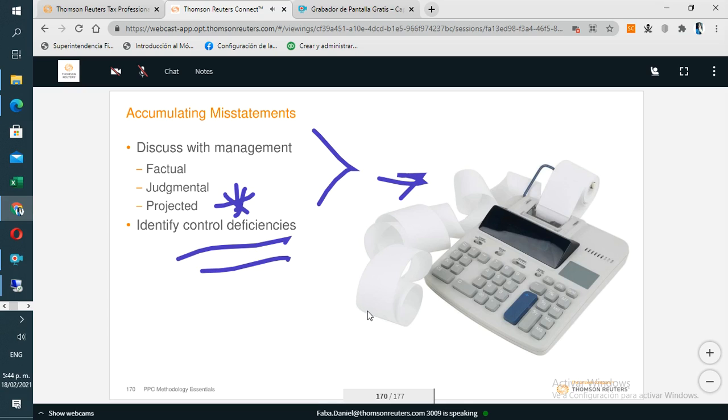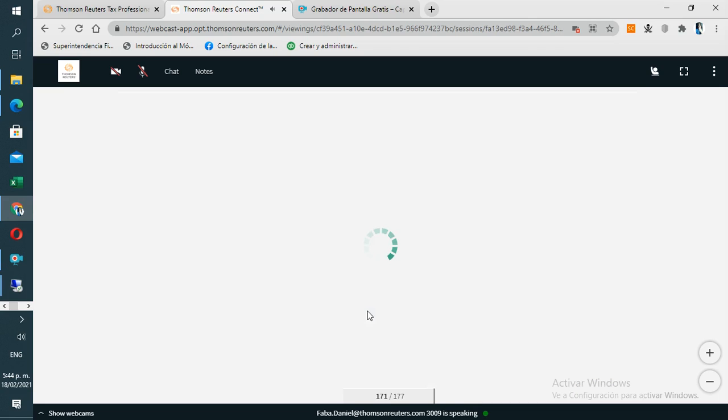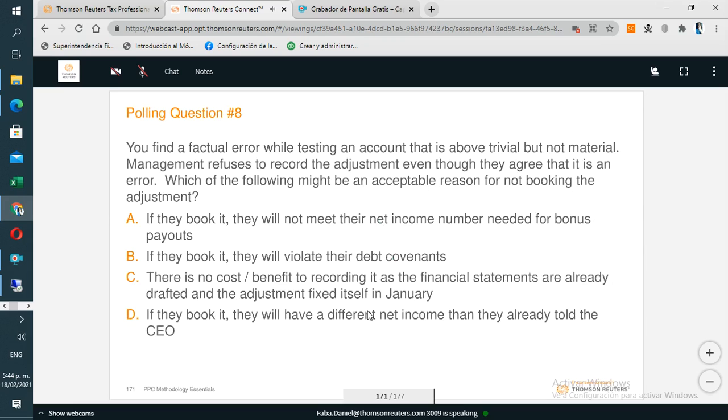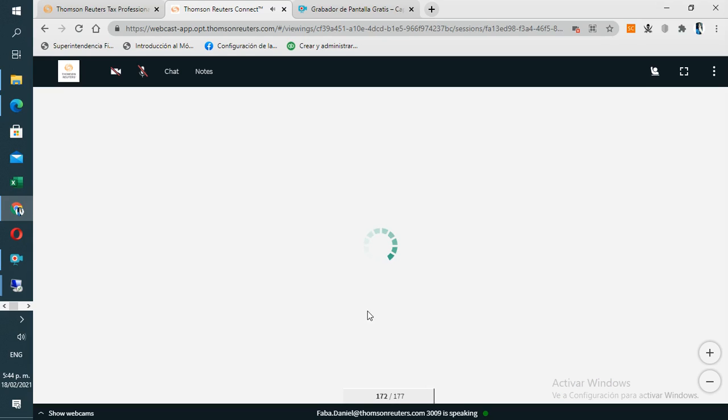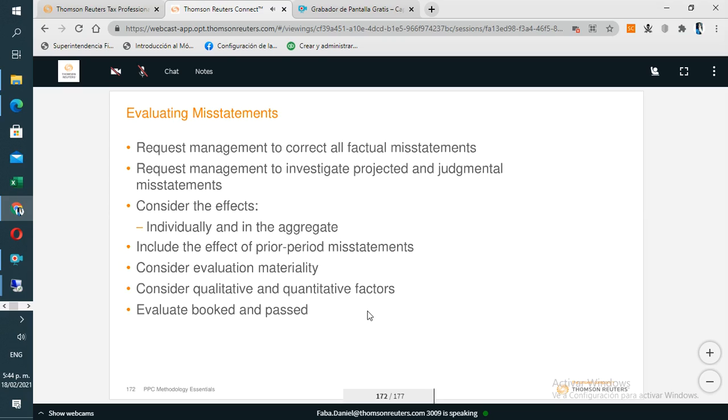Because at the end of the day, the client's supposed to design procedures and controls to identify and correct material misstatements. If we're going through the audit process and we're finding things, that means something in their control environment is wrong. And then we're going to communicate that through a management letter or something along those lines. So when we're evaluating misstatements, we want to correct any factual misstatements. As I mentioned, we're going to go through and investigate any projected or judgmental ones, determine if an entry is appropriate. Otherwise, it might just remain on the past adjustment sheet. And I'll show you guys that in just a second.